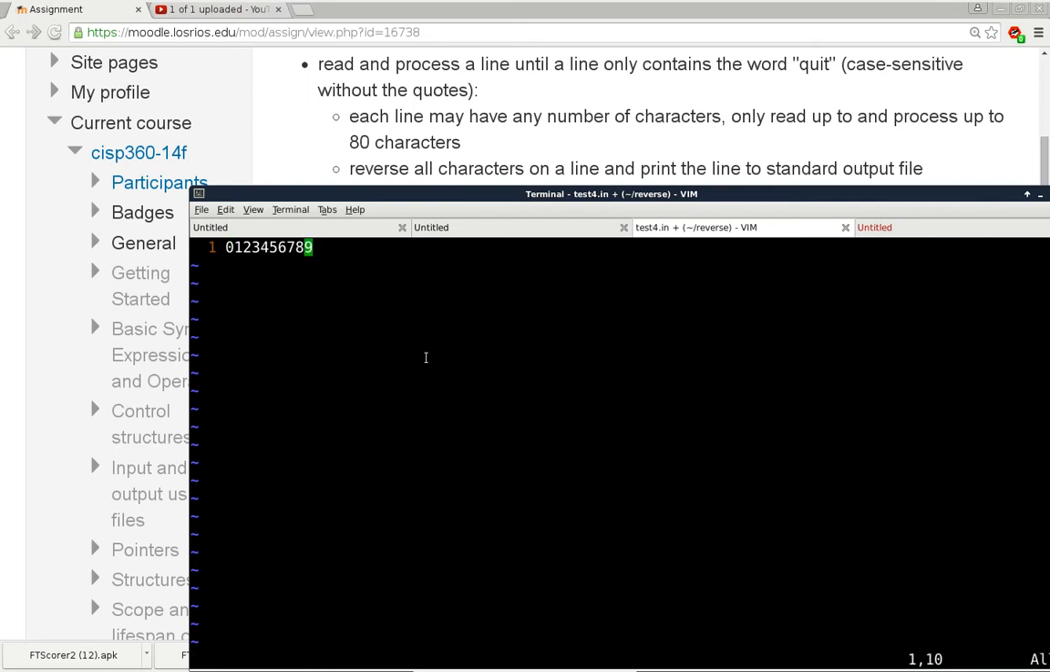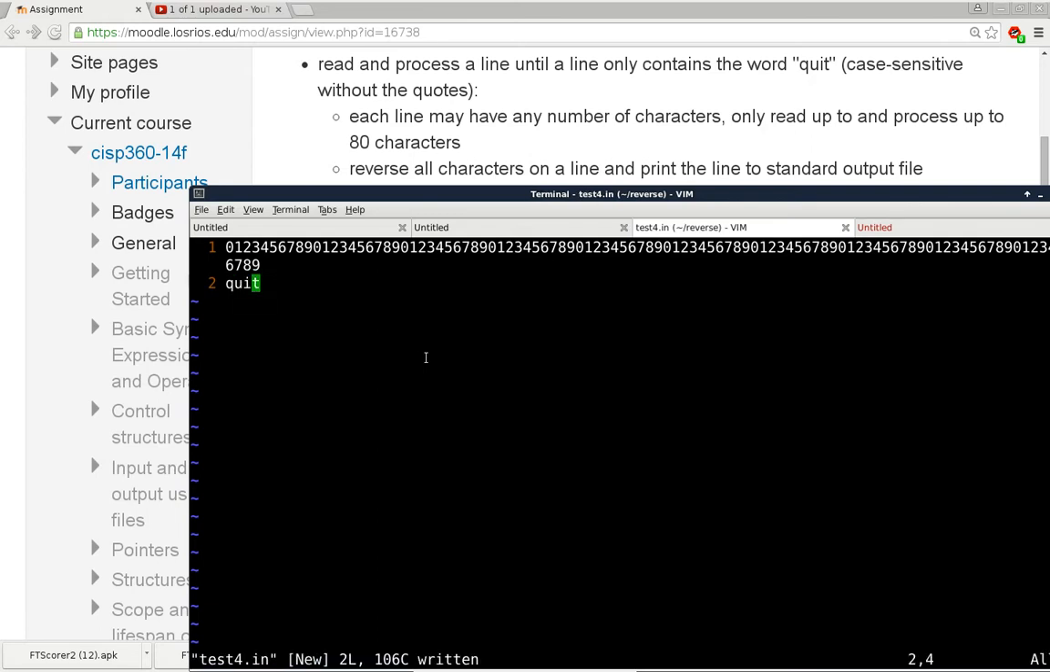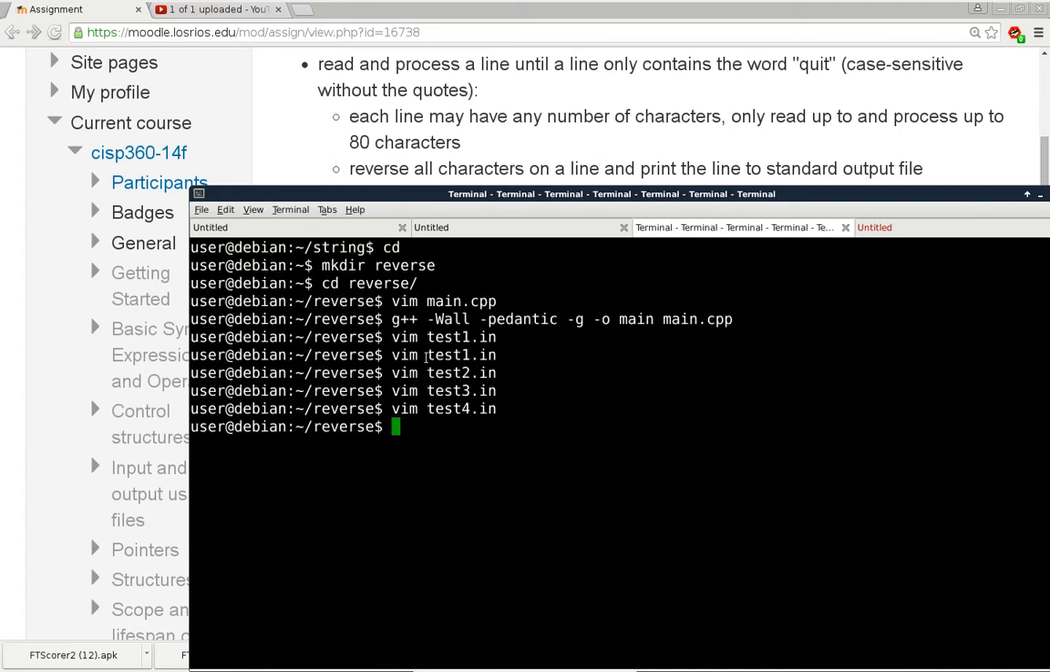Okay. Now it's right. So 3, 4, 5, 6, 7, 8, 9. Okay, that's more than 80 characters. Yeah, why not make it some more? And then the second line is just quit. So every single one of these cases has only one line and then the quit word. And then we can give it something that has multiple lines, but that's not difficult to specify because the source file of this program fits that description without the quit at the end.